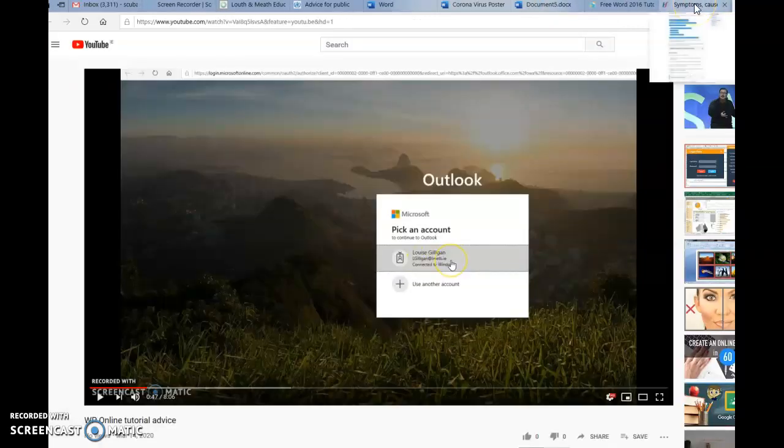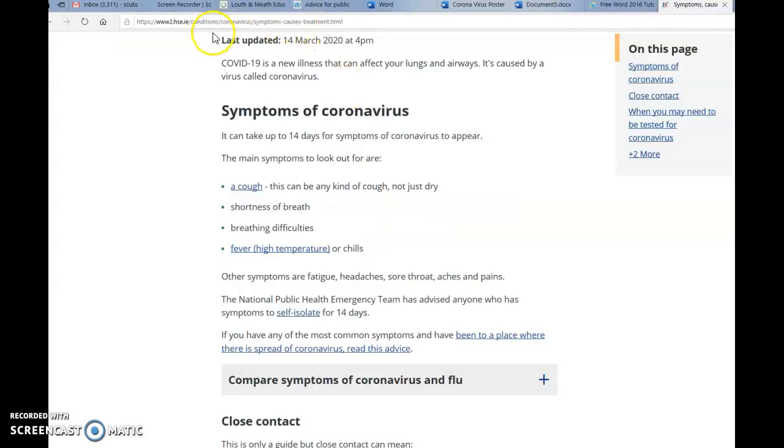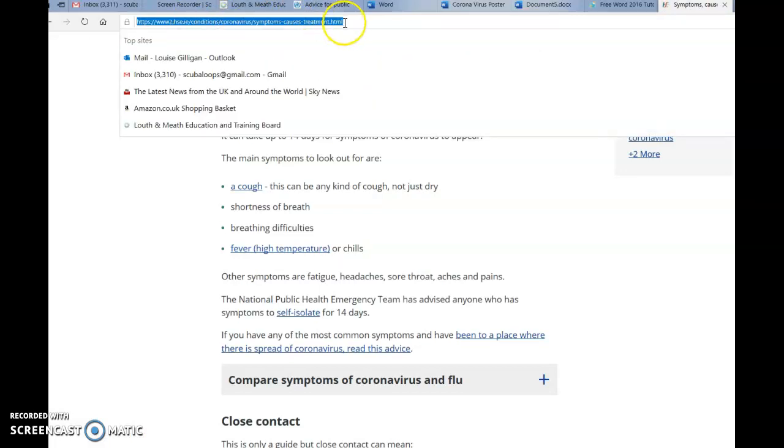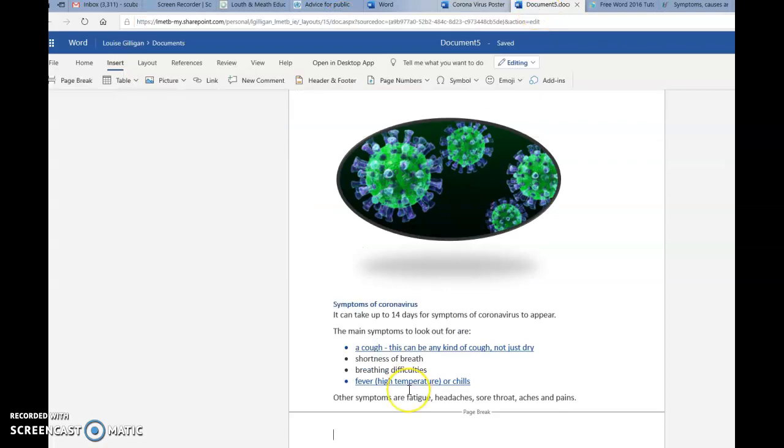website that you've used. So simply click on it, again, Control C, go back to your document and Control V. And they are my references, because it's not my own work I've used. So you're just going to list your references there. Again, make sure that you name your document.